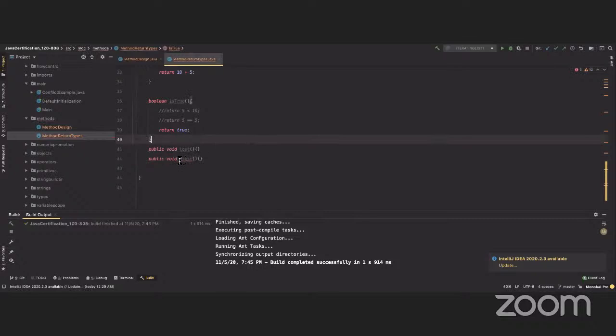Why? Because you never start the name of a method or the name of a variable with a number. Okay, so this will not compile. Okay, so method names cannot start with a number.